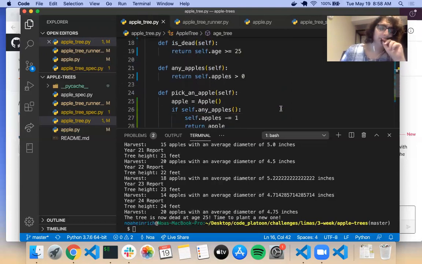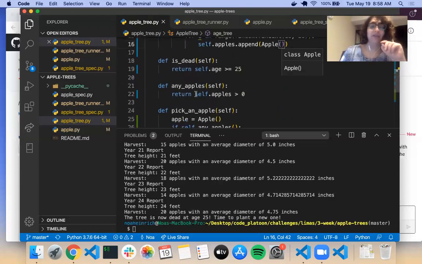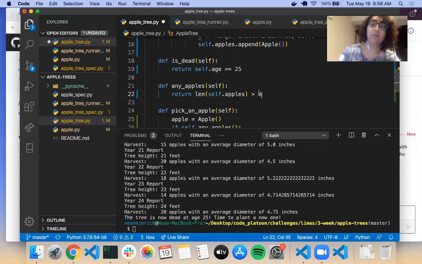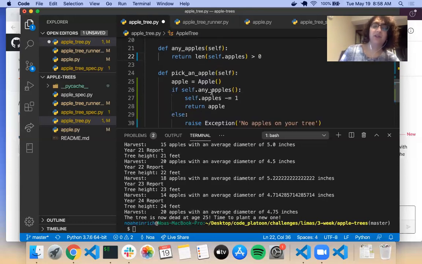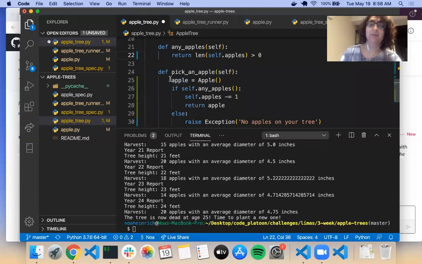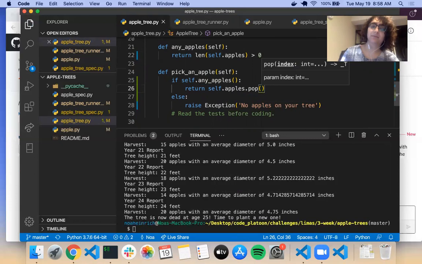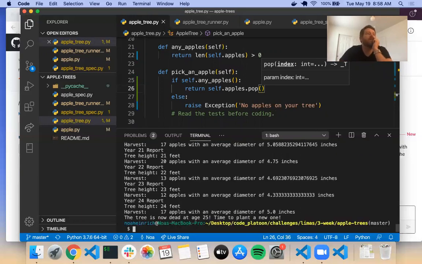And in this case, any apples would return len of self.apples is greater than 0. And instead of returning a new apple object whenever we pick an apple, we would get rid of all this and just return self.apples.pop, which just removes one from the list. That's how I did it. And if we run it again, it still works just fine.